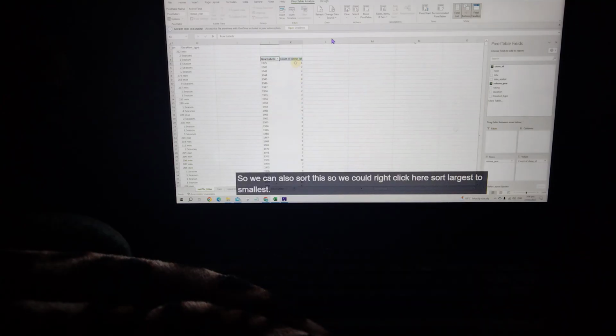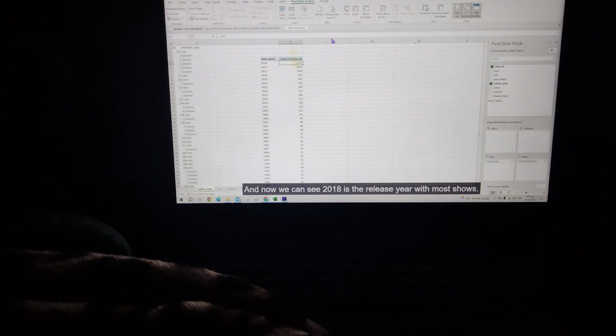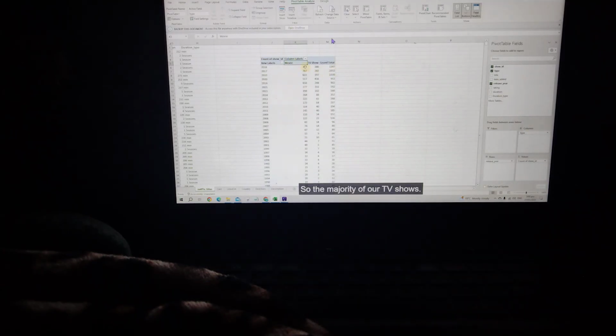So we can also sort this. We could right click here, sort largest to smallest, and now we can see 2018 is the release year with most shows. We could even break this down by type. If we drag type into columns, it's going to show movies and TV shows, then our total. So the majority are TV shows, but you can see how many movies there are as well.